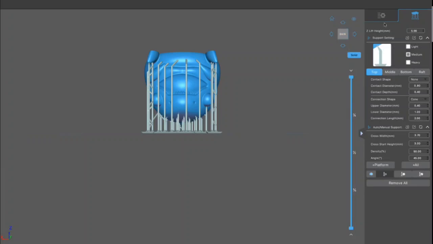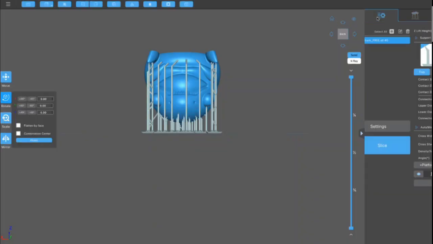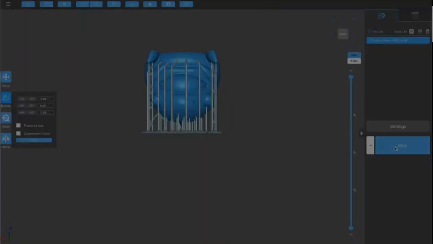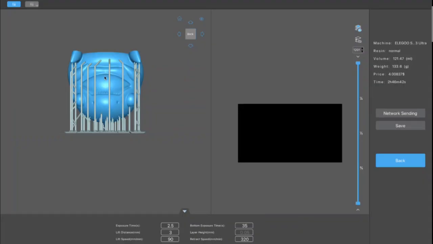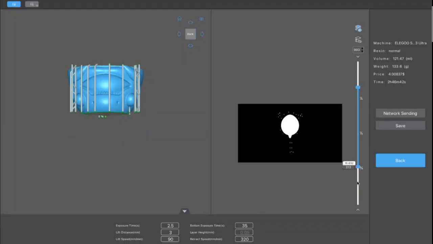Now after all this, we need to slice. Okay, now this part is sliced. Now you can see the layers here. This is the required thing where the light needs to be projected for the resin to harden. You understood it, right?